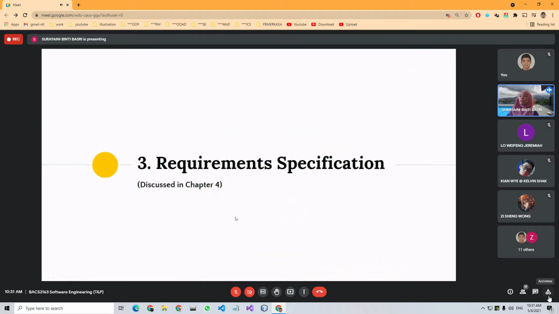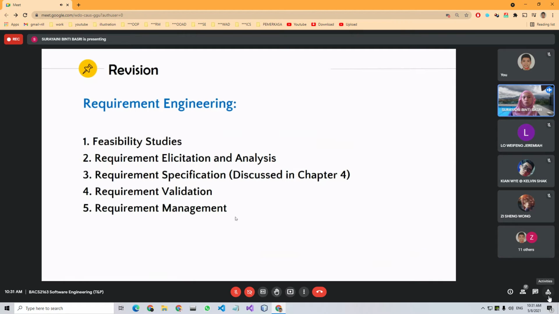Okay, so after we do all of the requirement analysis and elicitation, meaning after we get all of the requirement from the client, then we do the requirement specifications. So this process is whatever that we have discussed in chapter 4. So we will not cover this again in this chapter. Okay, so we will proceed directly to the requirement validation.